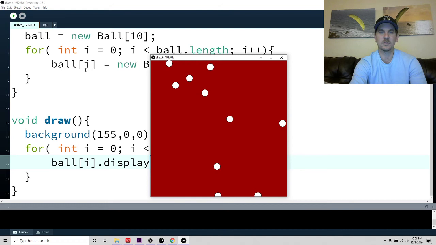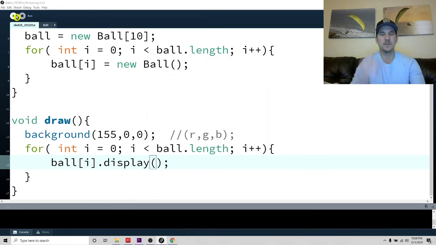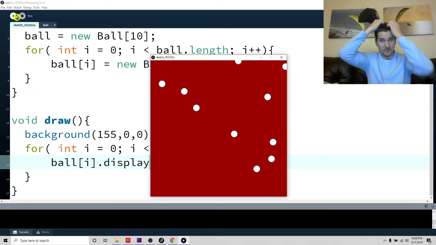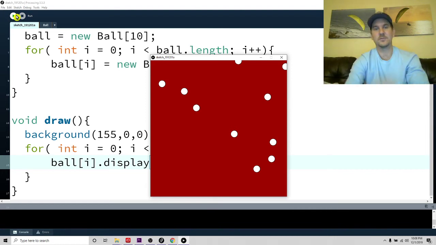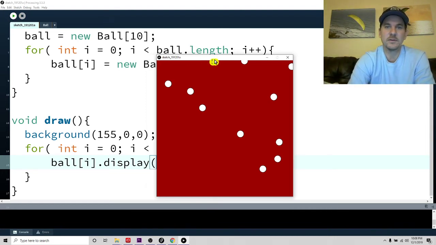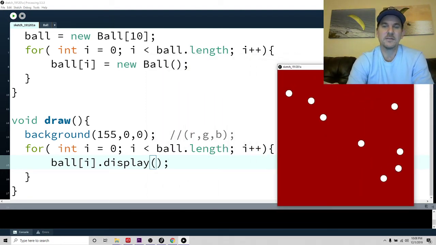Yay, so it works. And since they're random, every time I run the program, they'll be in a different spot. And you can kind of see how this would go. I could make a million of these, and this isn't all that great. In fact, it's not even as cool as the last video, but I haven't done anything.